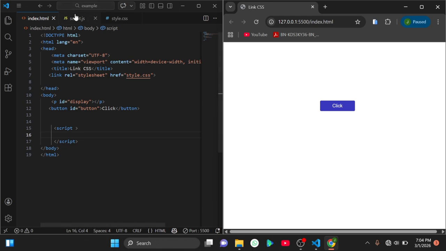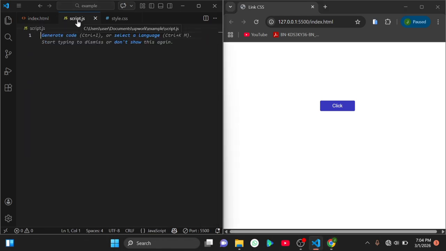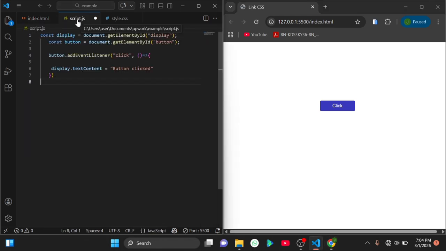So if I go to the file that we have created, script.js, and I paste all my JavaScript code, and I save and still try to click the button, you can see that it is not running the function, and that is because we have not connected our script file with our index file. So let me show you how we are going to connect the script.js with the index.html.